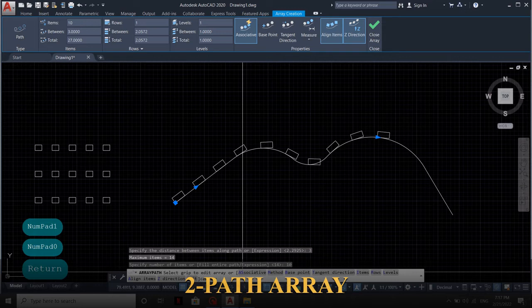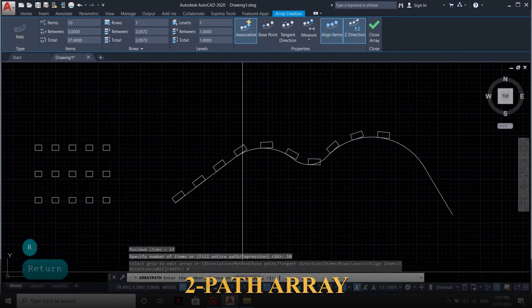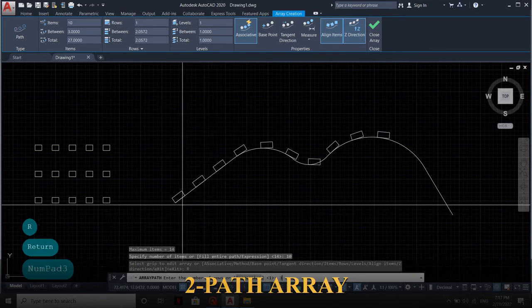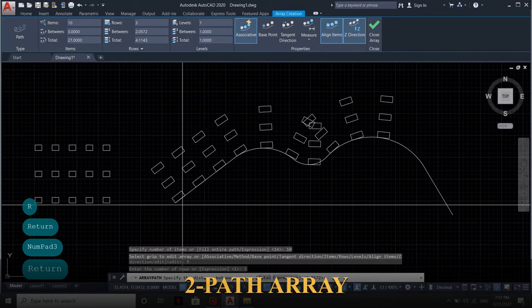Rows, R, Enter. Enter the number of rows. For example, I want 3 rows. The distance between rows, 1.5.